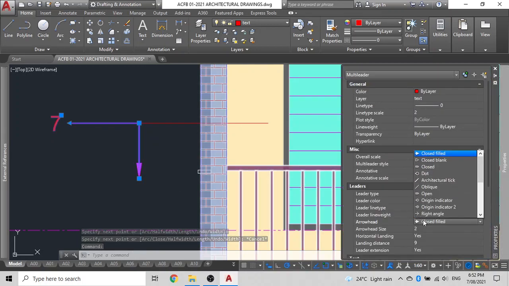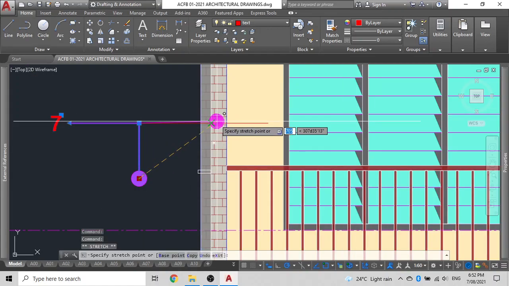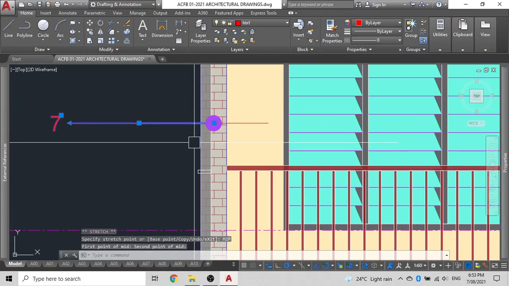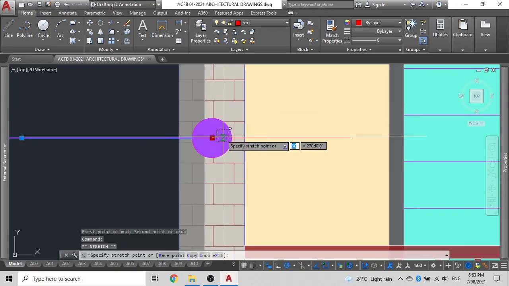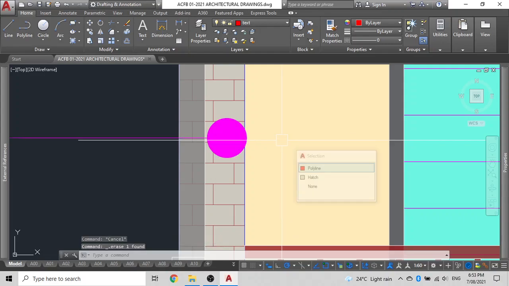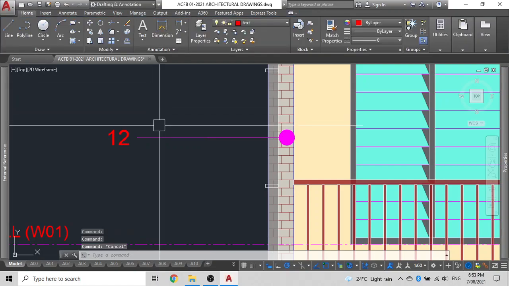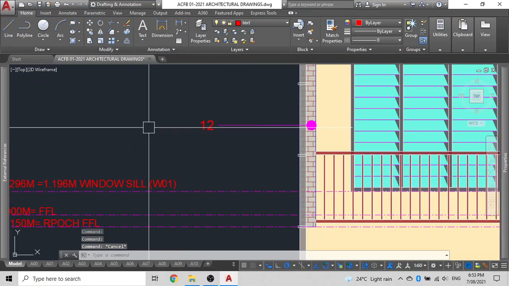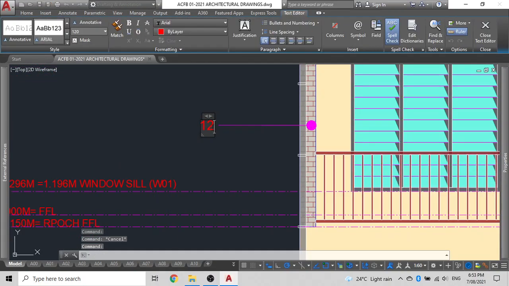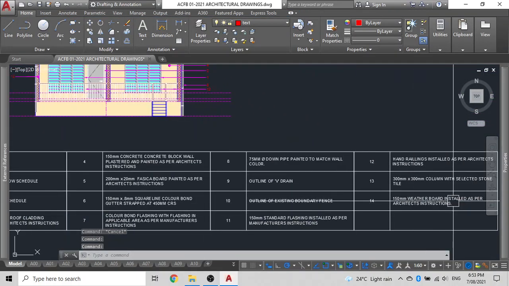change the arrow to dot because you are showing it inside of an object, and just bring it over here into M to P, that's mirror to point. There you go. If you think that that's encroaching with the down pipe, just move it out slightly, escape, and then delete. And remember to change your numbers. So number 12, that's number 13. So number 13 is your 300 by 300 column, as it's noted here.